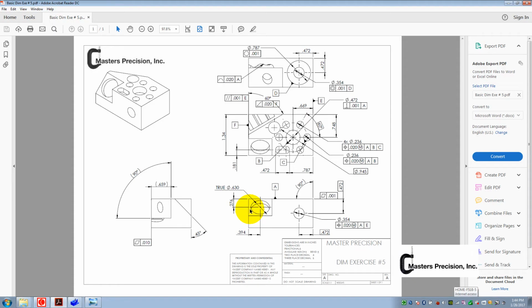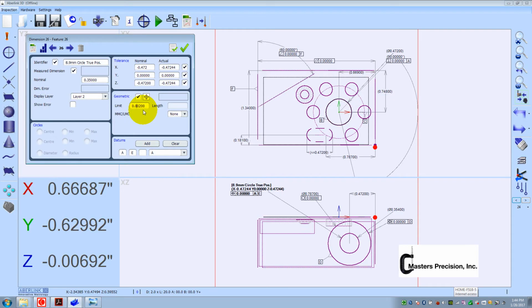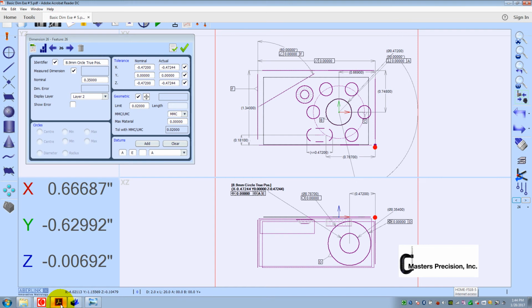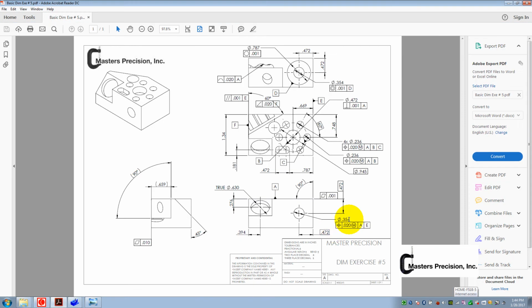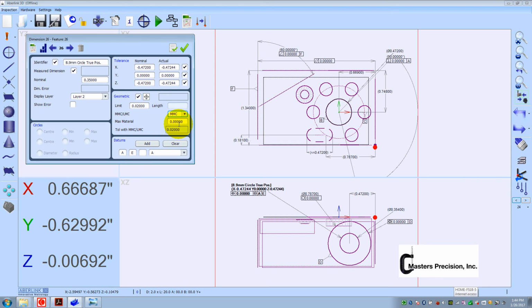Let's look at the feature control frame. 20 thousandths at MMC. So we'll do 20 thousandths MMC. We need to know the size of the hole. Should have been 354. It is. So if I take away 30 thousandths from 354, 324.